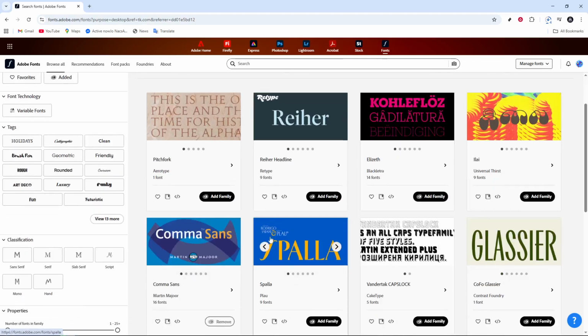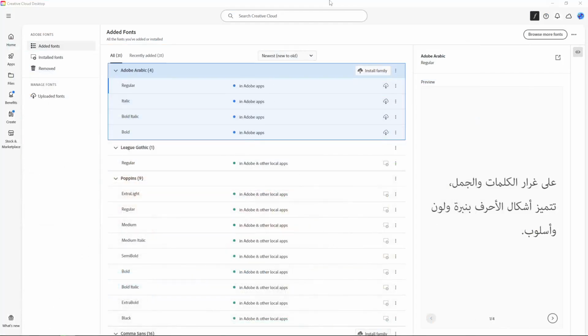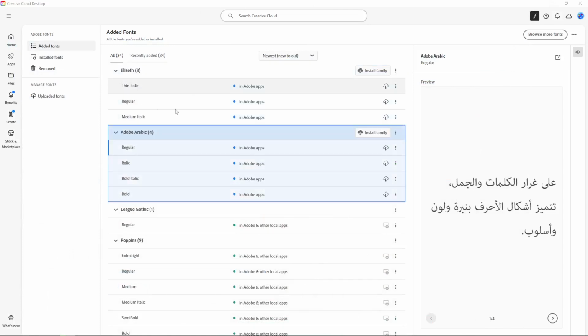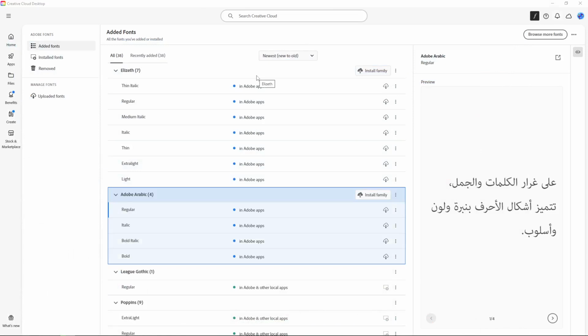Activation is a crucial step because only activated fonts will sync properly to your system. Once you see that the font is active, you're all set, and it will now be available for use in After Effects. This synchronization process allows smooth integration into your Adobe software, so you can access your fonts without having to toggle between different platforms.